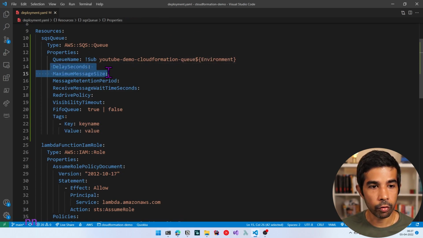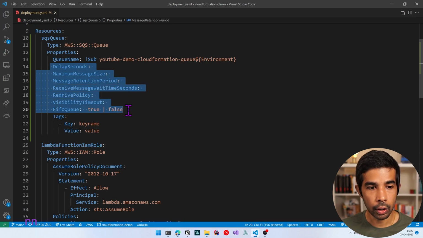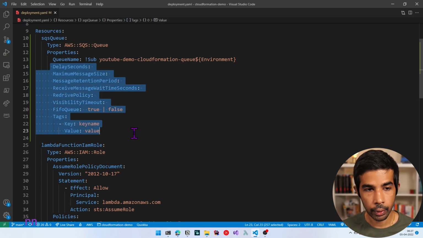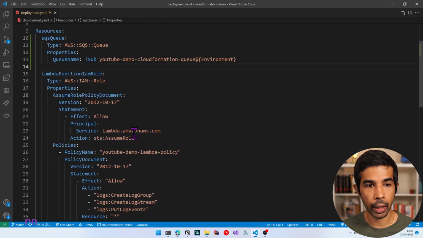We can leave all of these properties as default. So let's remove all of them and simply leave this with the queue name property. Now if you want to control any of these properties, you can very well set those property values inside here.